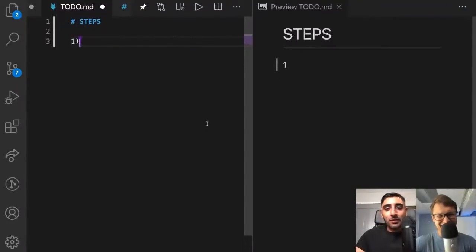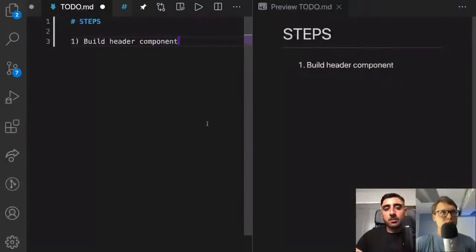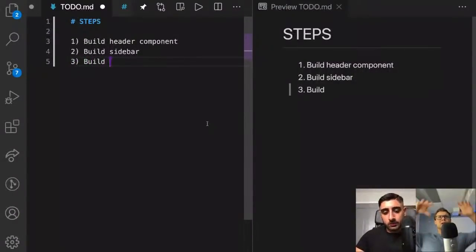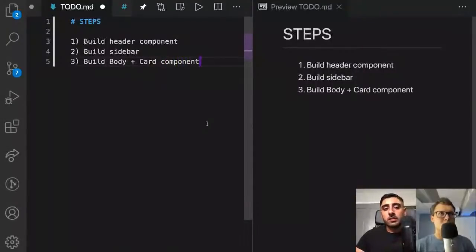I don't know, how do you do a list? Oh, there you go. So the first step, guys, is let's build the header, maybe. Yeah, the header component. Step 2, should we maybe do the sidebar? Yeah, let's do the sidebar, and then the main body component. So build the body and card component, right? Yeah. We have a sidebar.